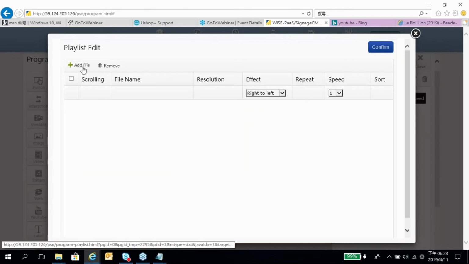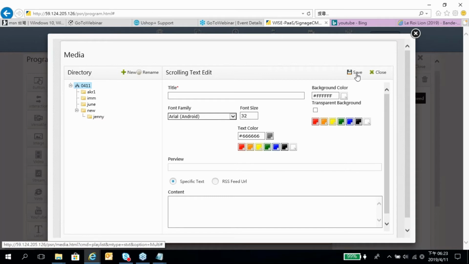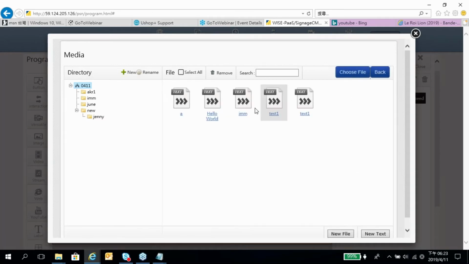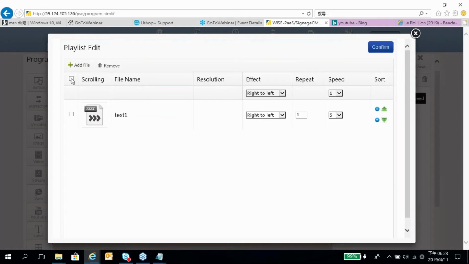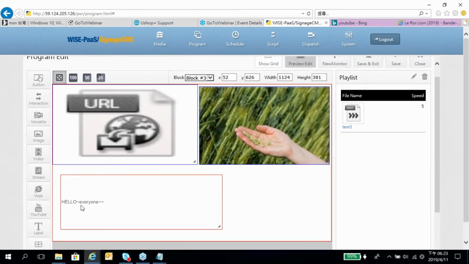So when we add the file, we use new test. New test, save, close, and we need to choose the file again. If I use test 1, I need to click test 1 and choose it, and see the playlist has your file on it, and confirm. Okay, then we can see our content is shown on the widget box.